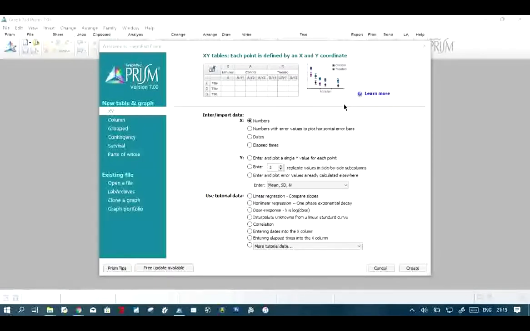First of all, one of the reasons why you want to make an XY plot is when you want to compare the relationship between two variables. So in that case, you would plot the dependent variable on the y-axis and then the independent variable on the x-axis.